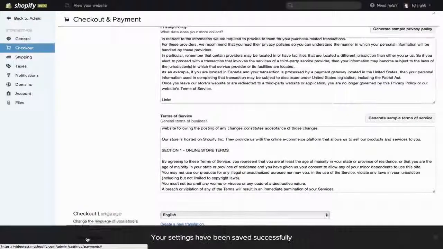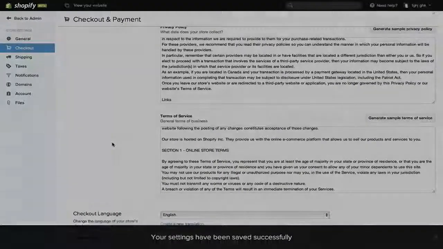Finally, save all your changes and your checkout will be set up.